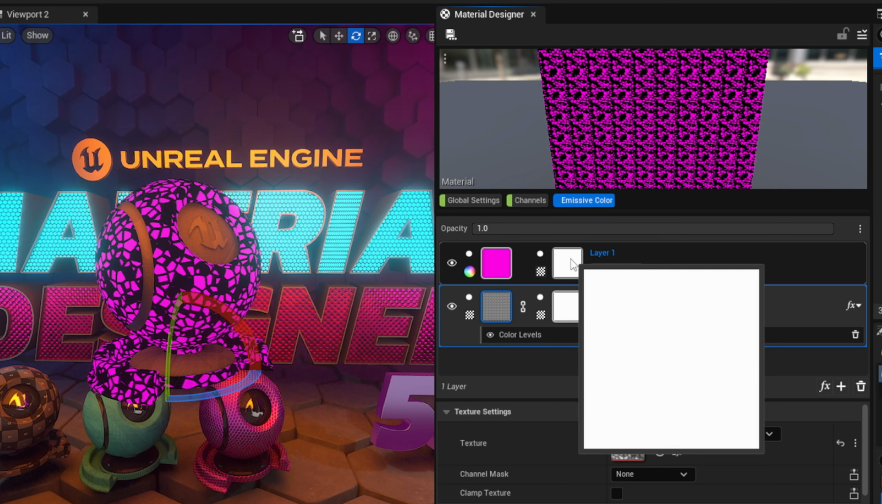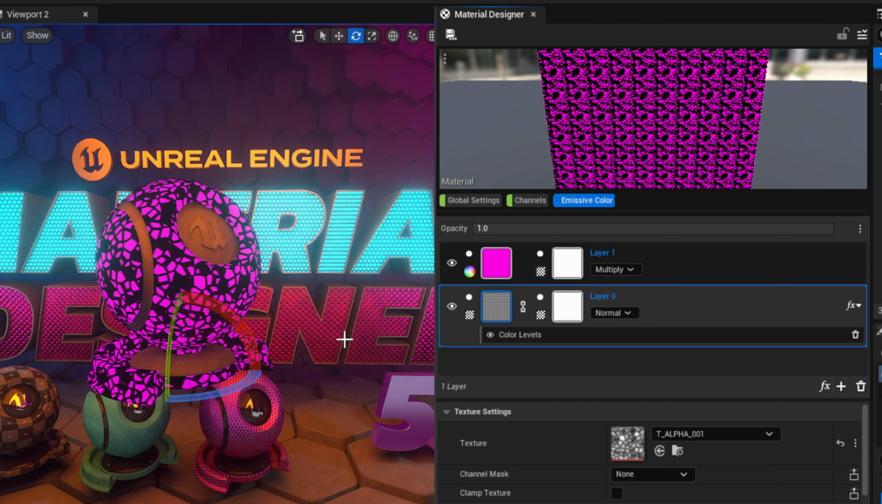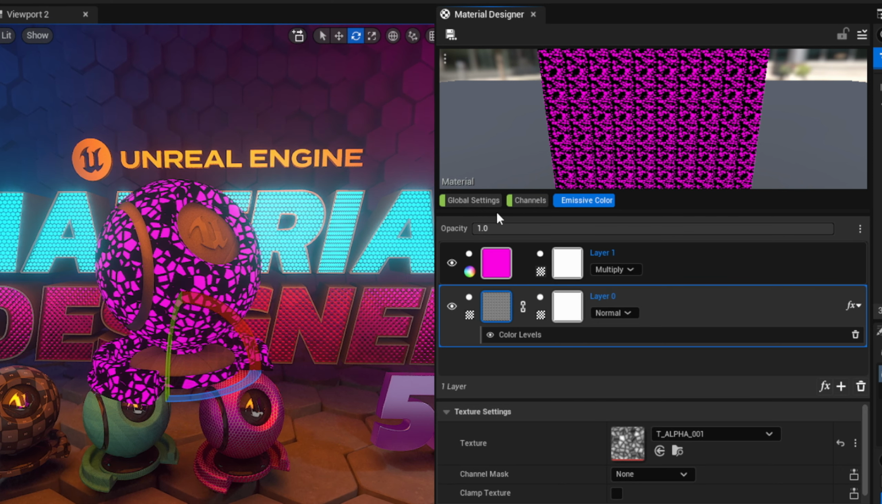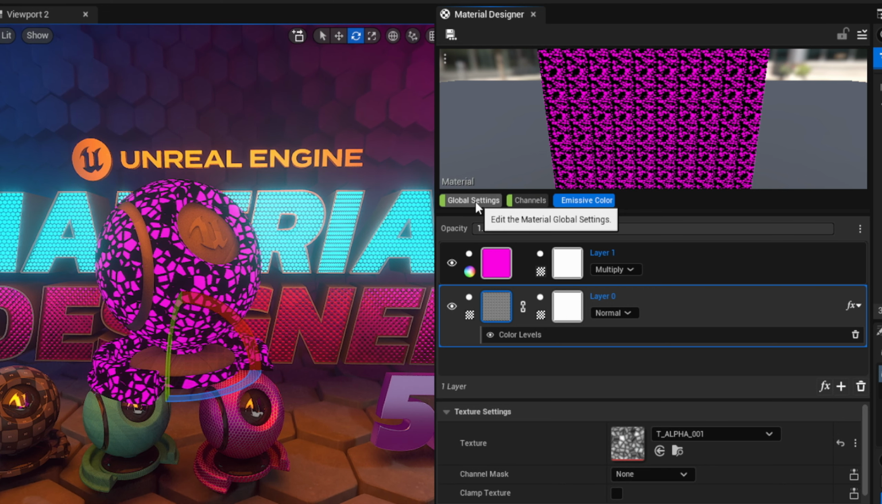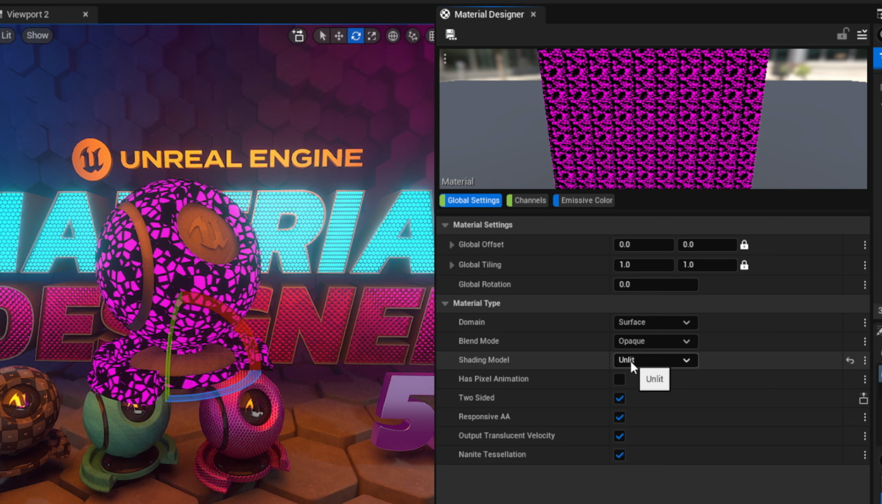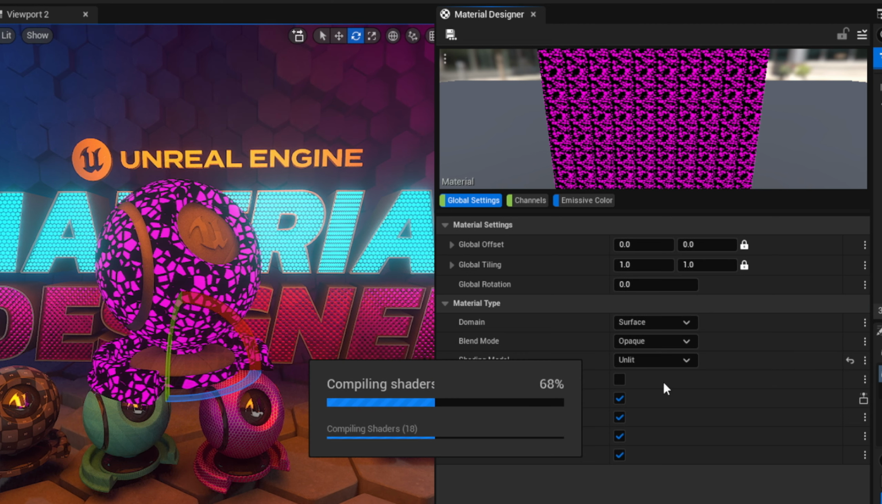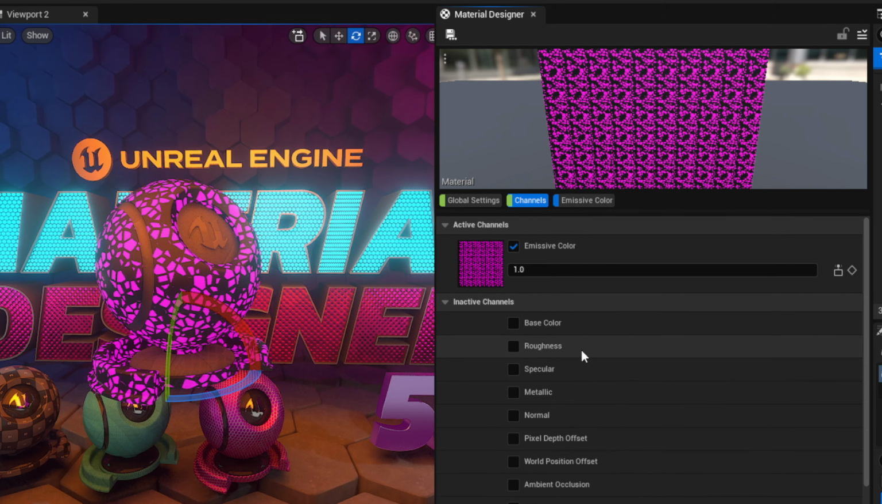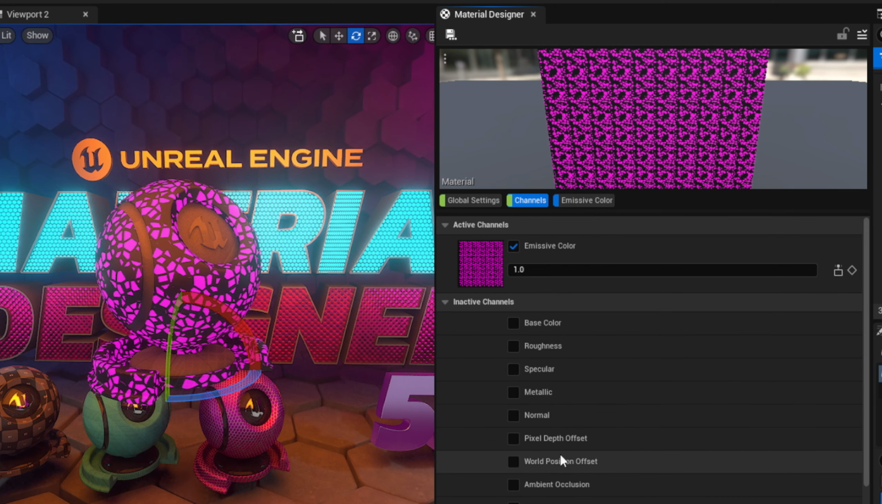So let's get into something a little more like what we're seeing in the background. For example, let's say I want to make this look like a kind of dull metal. So I'm going to switch into fully lit mode. In global settings, I'm going to keep surface and opaque, but from unlit, I'm going to switch to default lit. And once we have that activated, now in the channels panel, we'll have more channels available.